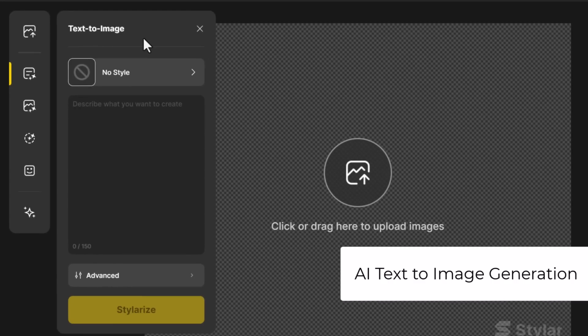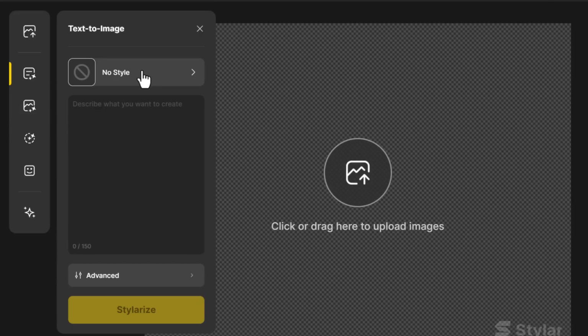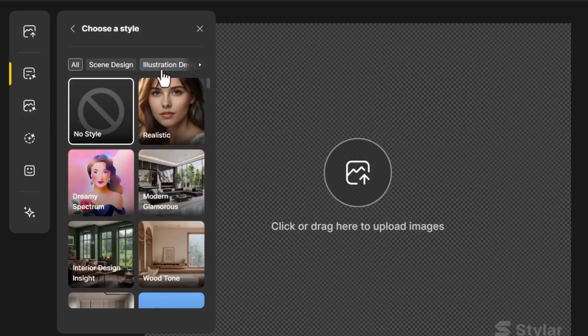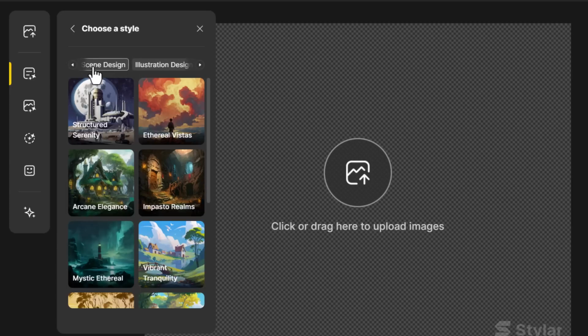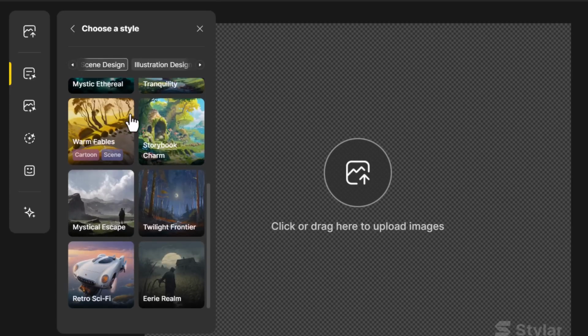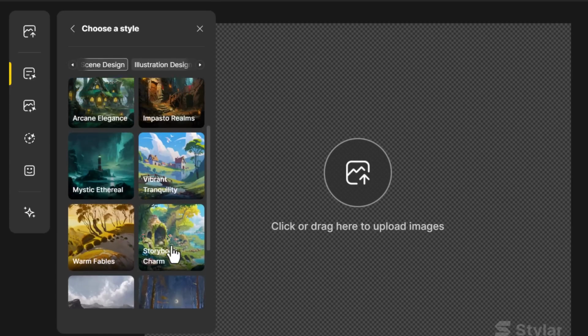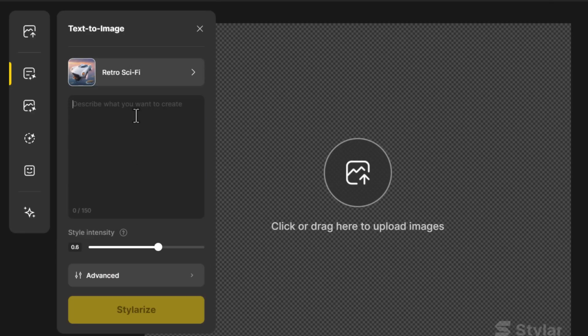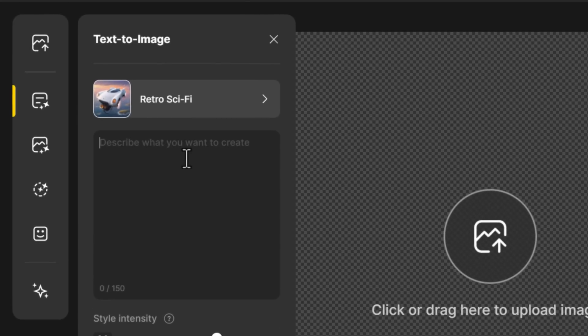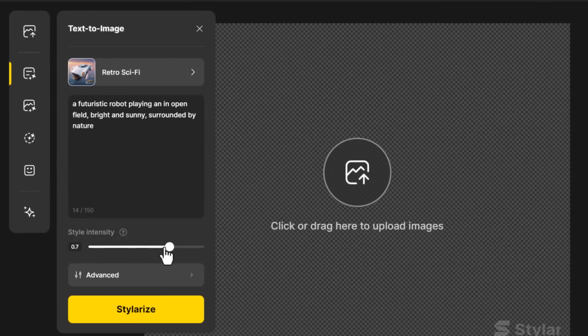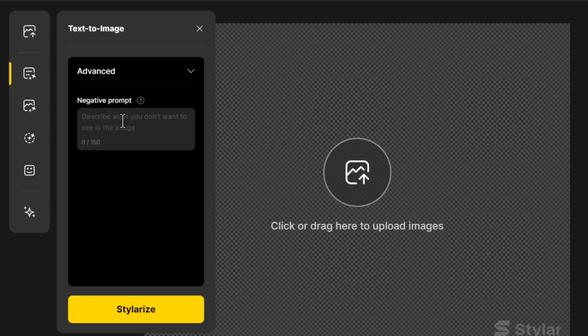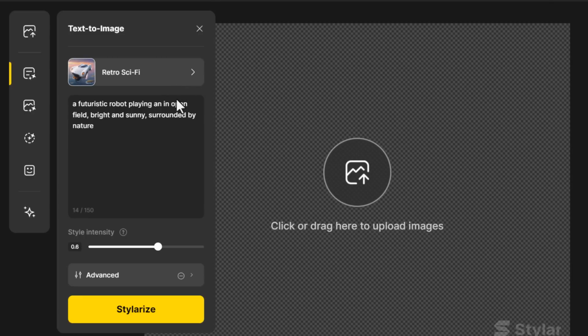So see here, we've got a very simple little image generator box, which I think is pretty self-explanatory, but if I want to choose a style, I have styles here. I can go through and pick certain categories. I'm going to go to scene design and see if we find something that matches what we're looking for. Retro sci-fi. I might go with retro sci-fi, and I can type in a prompt of something I want to generate. So what we're going to start with is a simple subject. I have a futuristic robot playing in an open field, and of course I can describe the scene a bit further with a comma, bright and sunny, surrounded by nature, and I can change the style intensity here, bring it up or down, and we also have some advanced options. I can give it a negative prompt if there's anything I don't want to see.